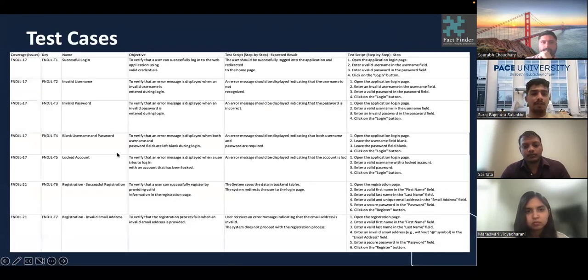Next, we have test cases for Sprint 2. The first few test cases include the login page, such as successful login, invalid username, invalid password, both fields blank, or the account locked. We have an objective for each test case and a test script, the steps to follow to test the page. Next we have the registration page test cases. If the registration is successful, the user should reach the home page, and if something is wrong, the proper error message should be displayed on the screen.